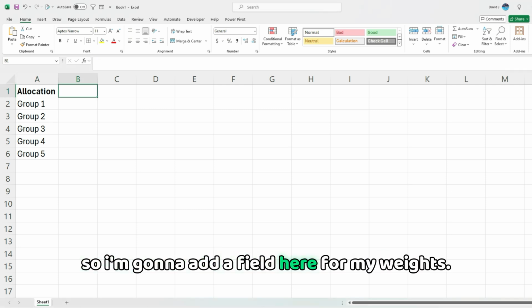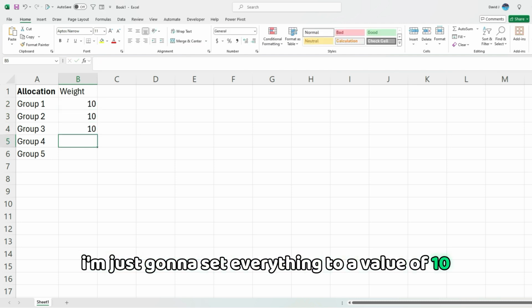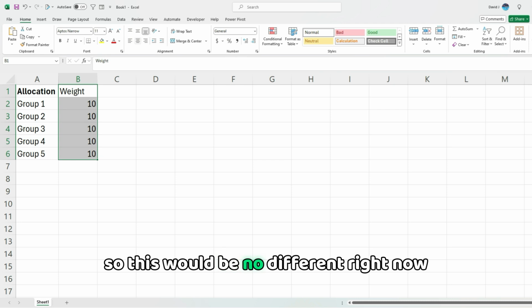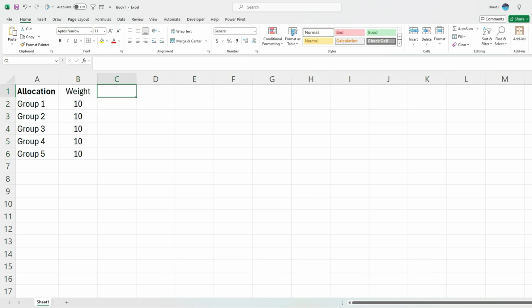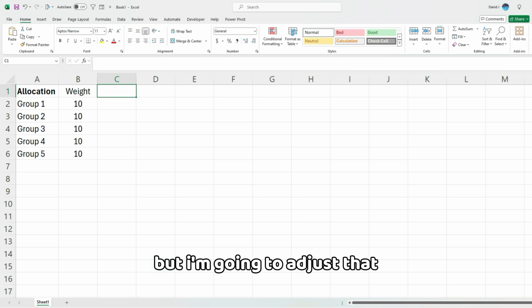So I'm going to add a field here for my weights. Initially, I'm just going to set everything to a value of 10, so everything has an equal chance of being selected. So this would be no different right now than using the RANDBETWEEN function. But I'm going to adjust that and show you how this works.